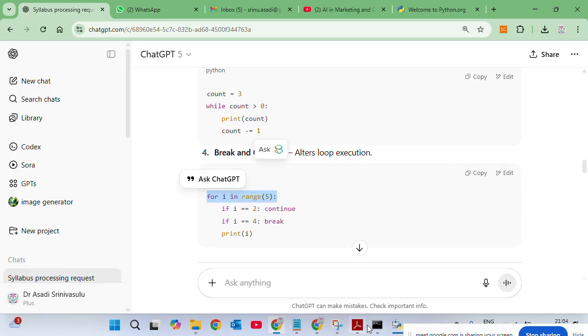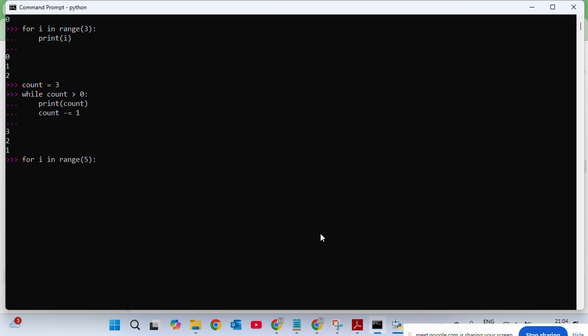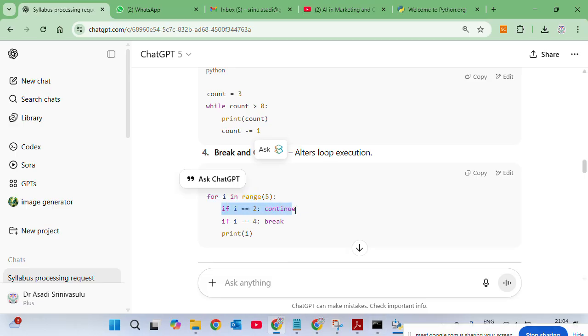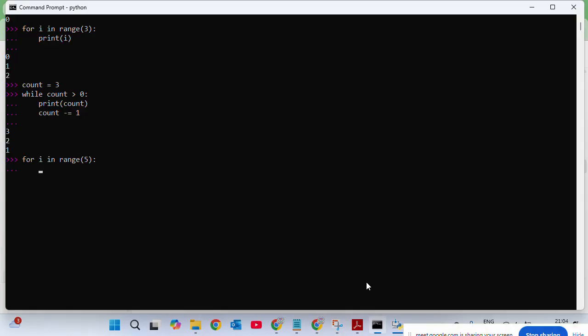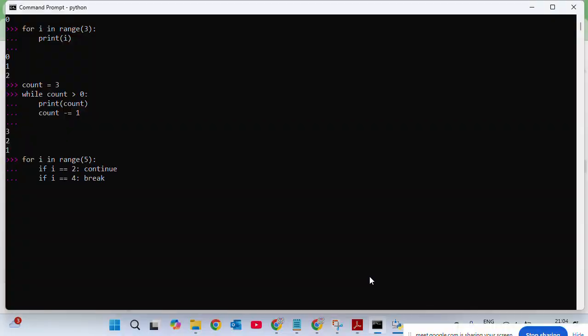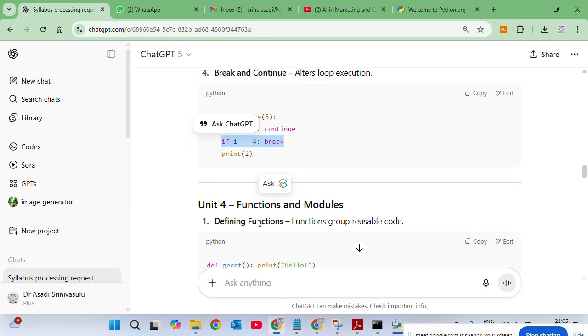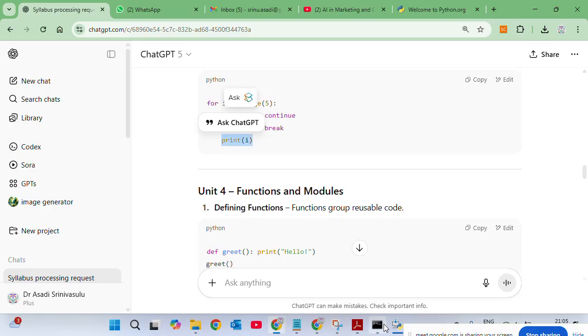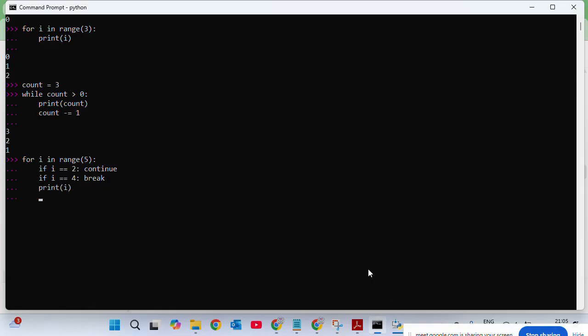Break, continue and break. So I am reading for i in range 5, that means 5 elements. Next, if i is exactly equal to 2, continue. Otherwise, if i is exactly equal to 4, it will break. Then next, print i. Now what is the output of this one? See now, it will print 0 1 3. So with continue, when i is exactly equal to 2 it skips printing. If i is equal to 4 it breaks, so print i is not reached.